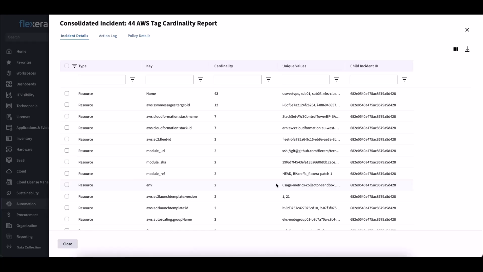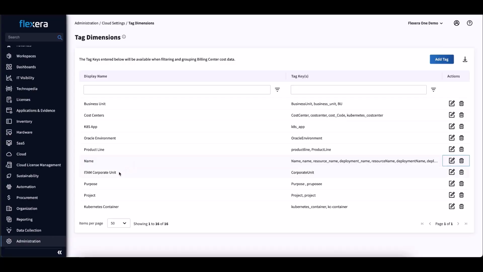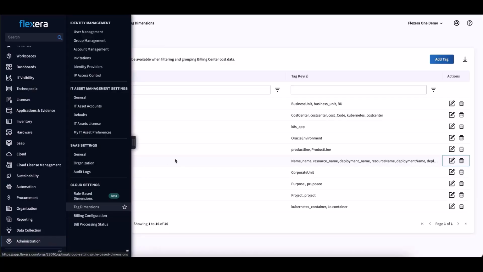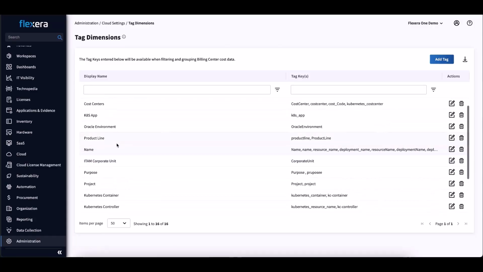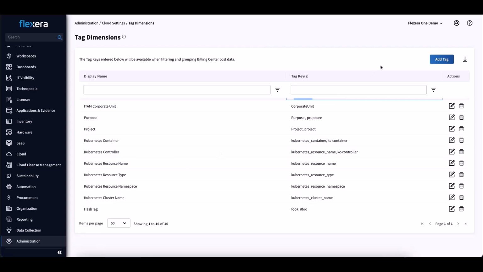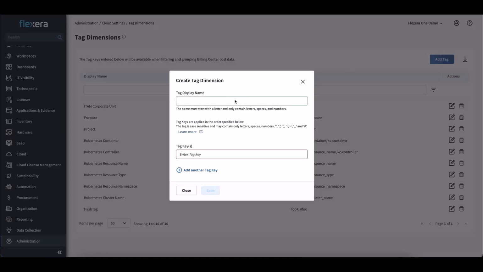The next step after you've identified some key tags or top talkers is to go into the tag dimensions, and that's under Administration, Tag Dimensions. On this page, you'll notice that we have some of these keys that we found, and we have a clean display name and the tag keys that make up that display name. In this case, we have a name, and then all the tag keys that enumerate name.